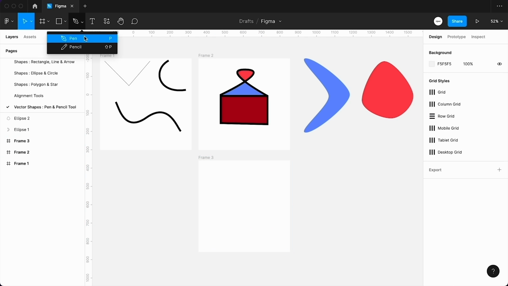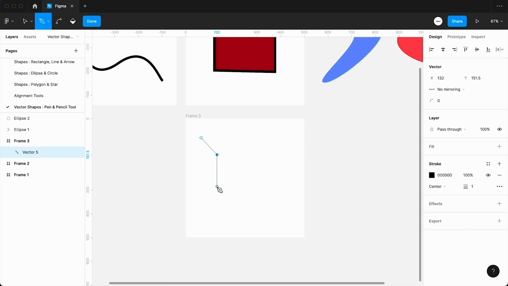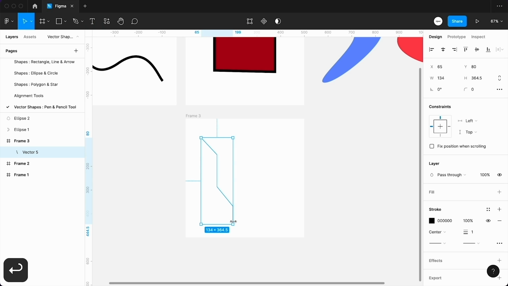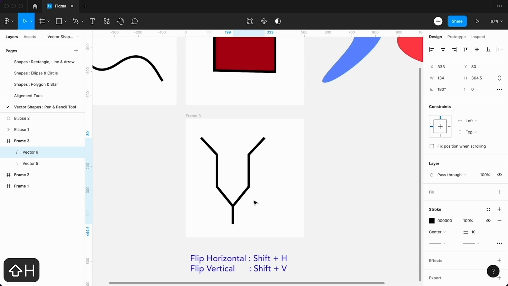For creating a new shape I will again take the pen tool, and let's say we want to create trophy icon. For that I will create a line like this and hit enter to get out of the vector editing mode. Just increase its stroke width from 1 to 10. Take one more copy. For that I will hold the option and shift key together. Now I will flip it with the help of shortcut shift plus H. Shift plus H is the shortcut for flipping the object in horizontal direction. If you want to flip the object in vertical direction, press shift plus V.